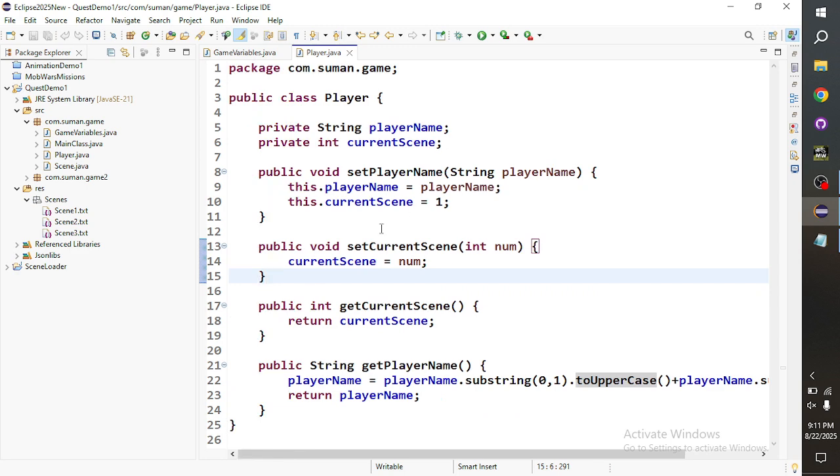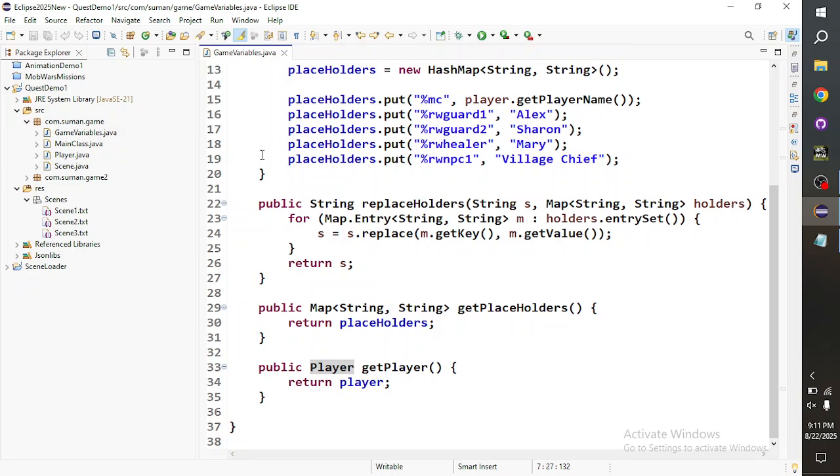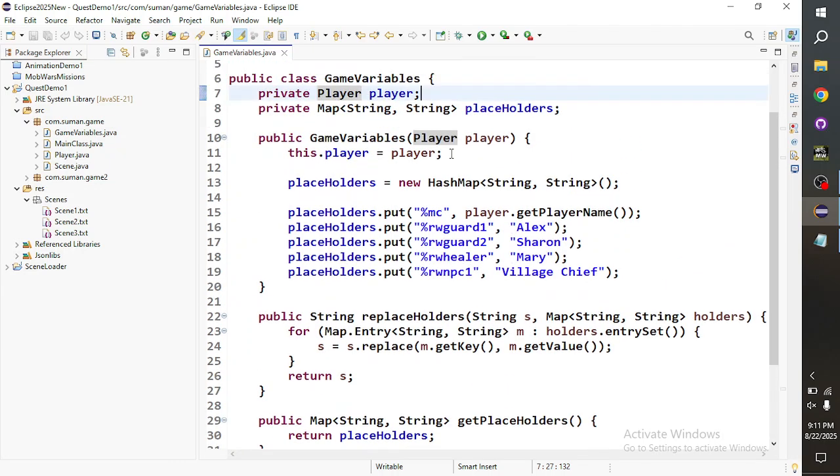Now everything is here. So player name, current scene, and all that. Then in the game variables, I have all these tags. So whenever I want to add a new tag, I just go to the game variables class and add a new tag here. I don't have to go to every other class.